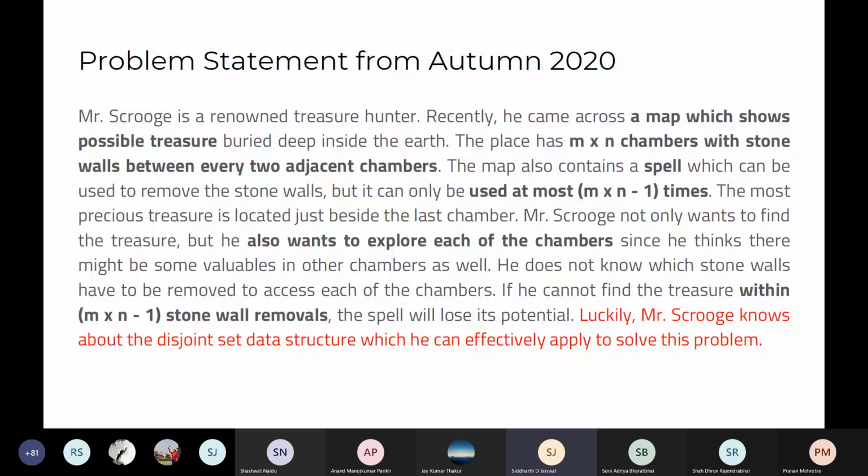So it has m into n chambers, and there are stone walls between every 2 adjacent chambers. Also, the map contains a spell which can be used to remove these stone walls, but you are limited to using this spell only m into n minus 1 times, right?